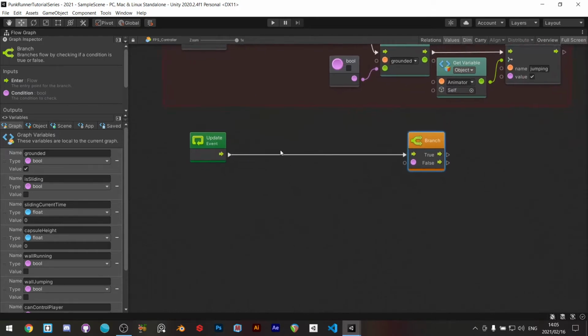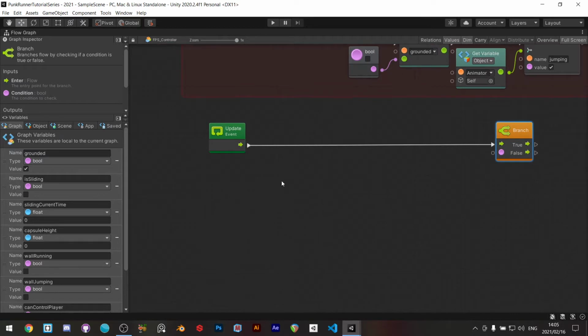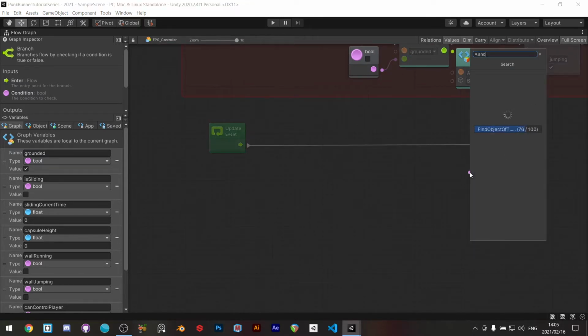If all of these questions come back as the relevant answer, we also need to be on the ground. So we need to be grounded, we need to be not sliding, we need to be moving forward, and we need to be pressing the move button. So let's ask all of these questions and see what the result is. We're going to start by dragging from the branch and typing in and.